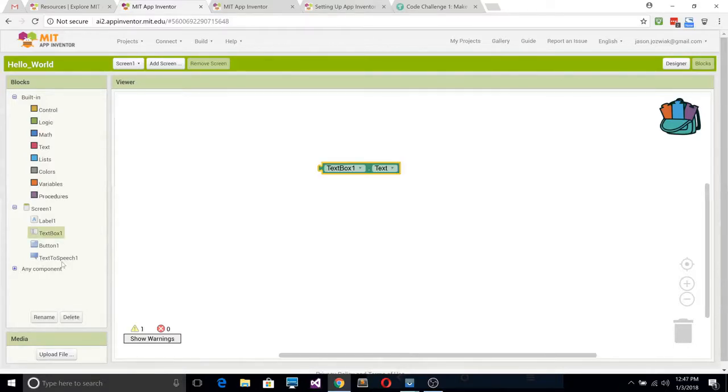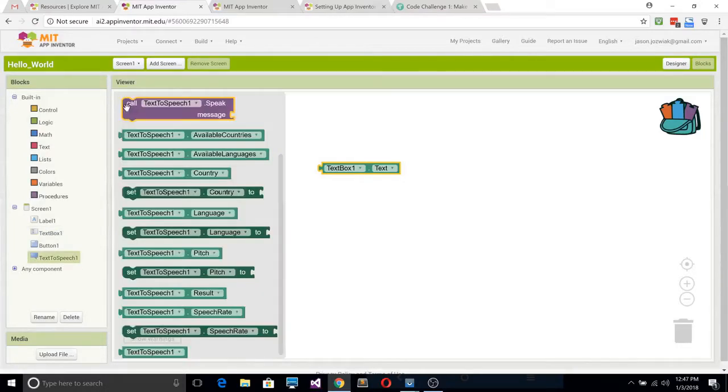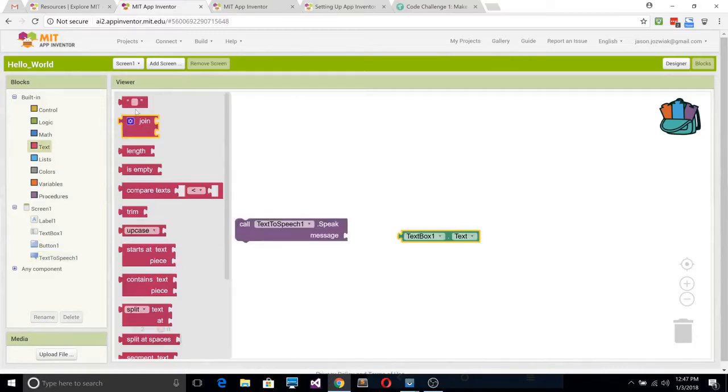The next thing we want to do is take the text to speech. Say call text to speech speak message. And so we want this text to speech to speak hello and then whatever is in the text here. So we need to put the text hello here. So if you go up here in these built-in components, text, I'm just going to use this, say hello.